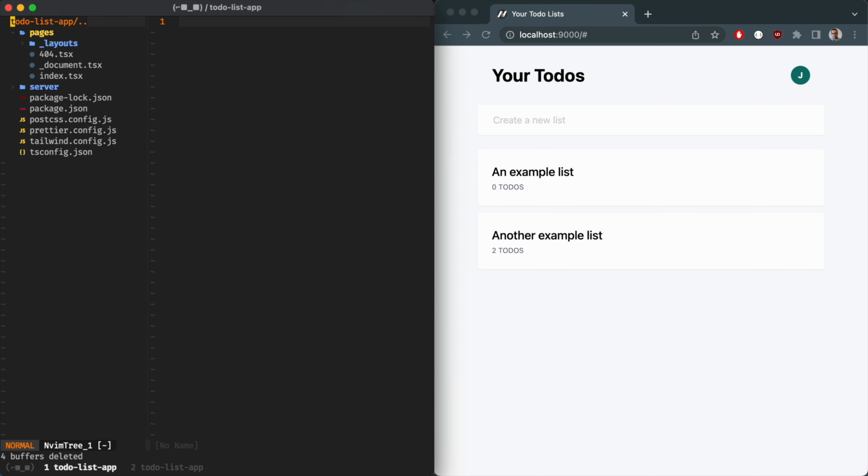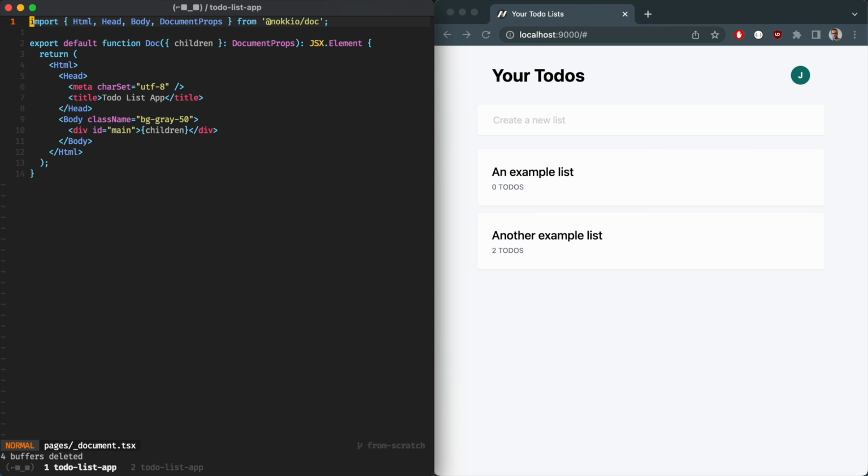I do want to take a moment to cover how Nokkio's layout hierarchy works. There are 3 moving parts to know about in the Nokkio rendering lifecycle: the document, the layout, and the page. The document is defined at pages/_document. This component is used by Nokkio when your application is initially rendered on the server and is useful for defining things globally, like default metadata and custom fonts.